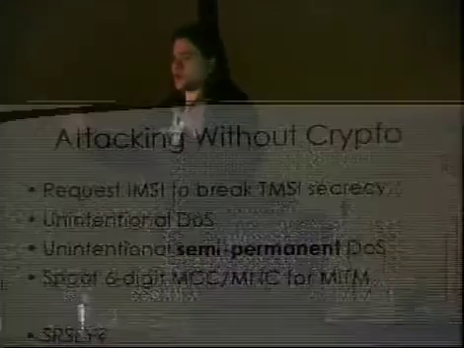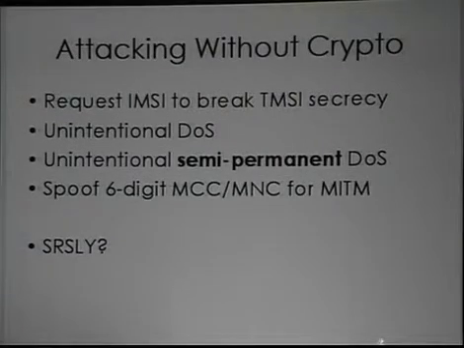So we've not talked about any crypto in GSM yet. Nothing at all. And we've already got some pretty good attacks here. We've got IMSI-TIMSI secrecy being broken, if I can trick you into connecting to my BTS. We've got an unintentional DOS where we accidentally entice users to connect to our BTS even though we don't want them.